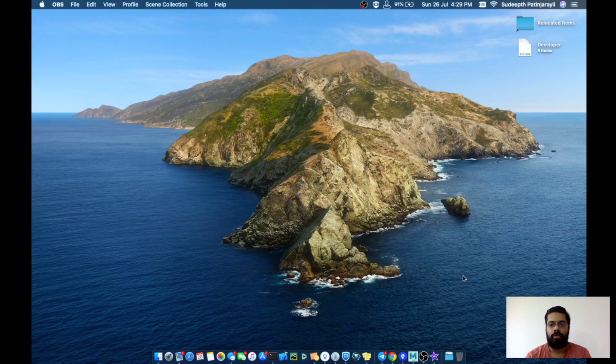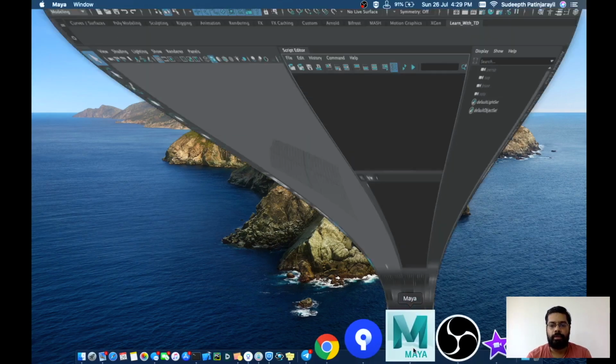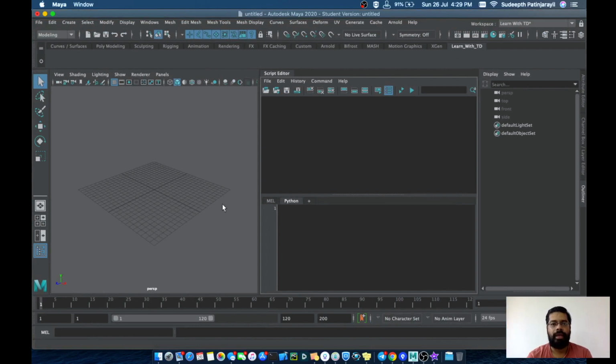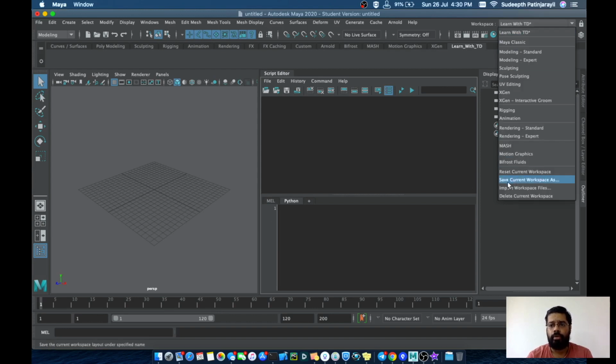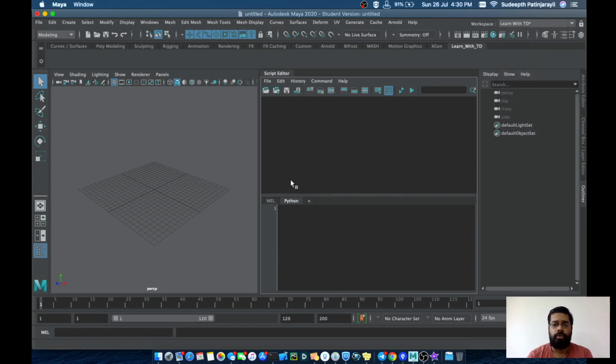Okay, now let's open Maya, and here it is Maya. I have made a small layout where on one side we have the perspective window, here is the script editor, and this will be the outliner window. First I have set up all these, and I have saved it as a workspace actually. Here you can save current workspace as, so you can give it a name. I gave it Learn with TD, and I have saved the whole layout. Okay, so this will be the introduction.